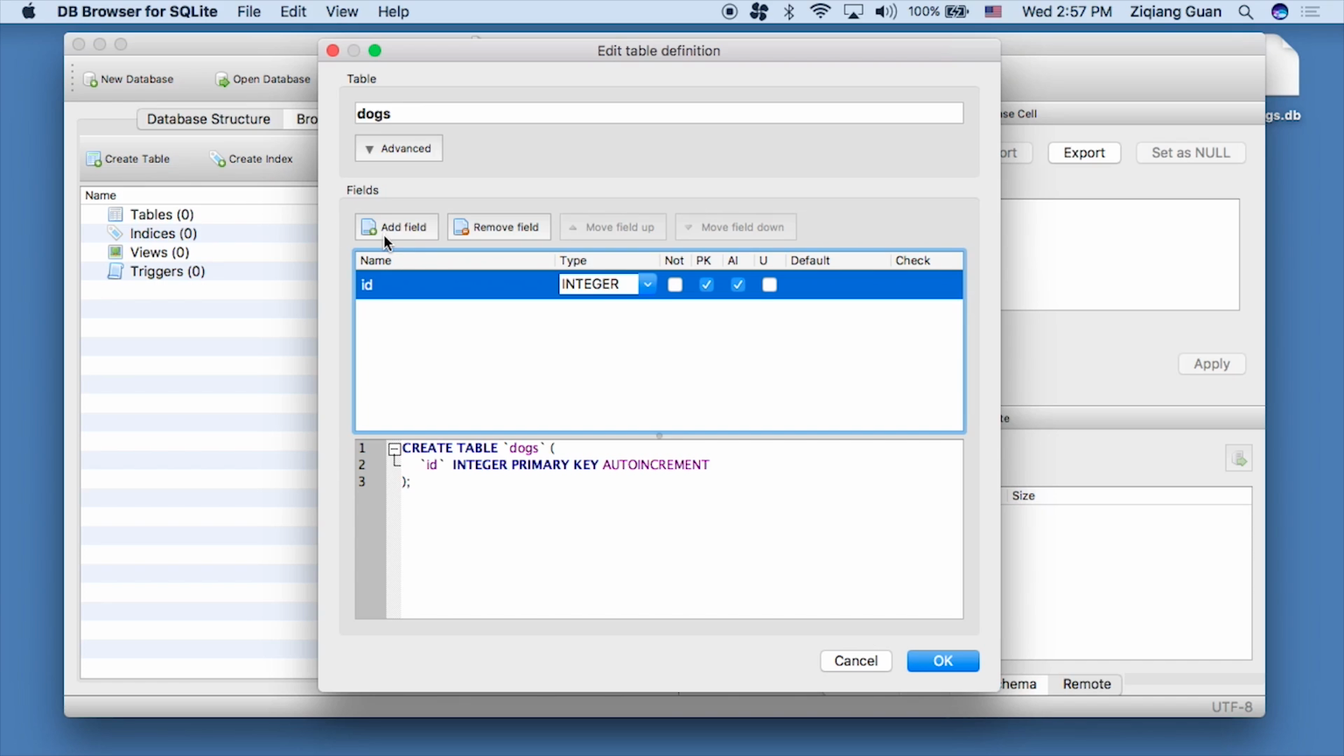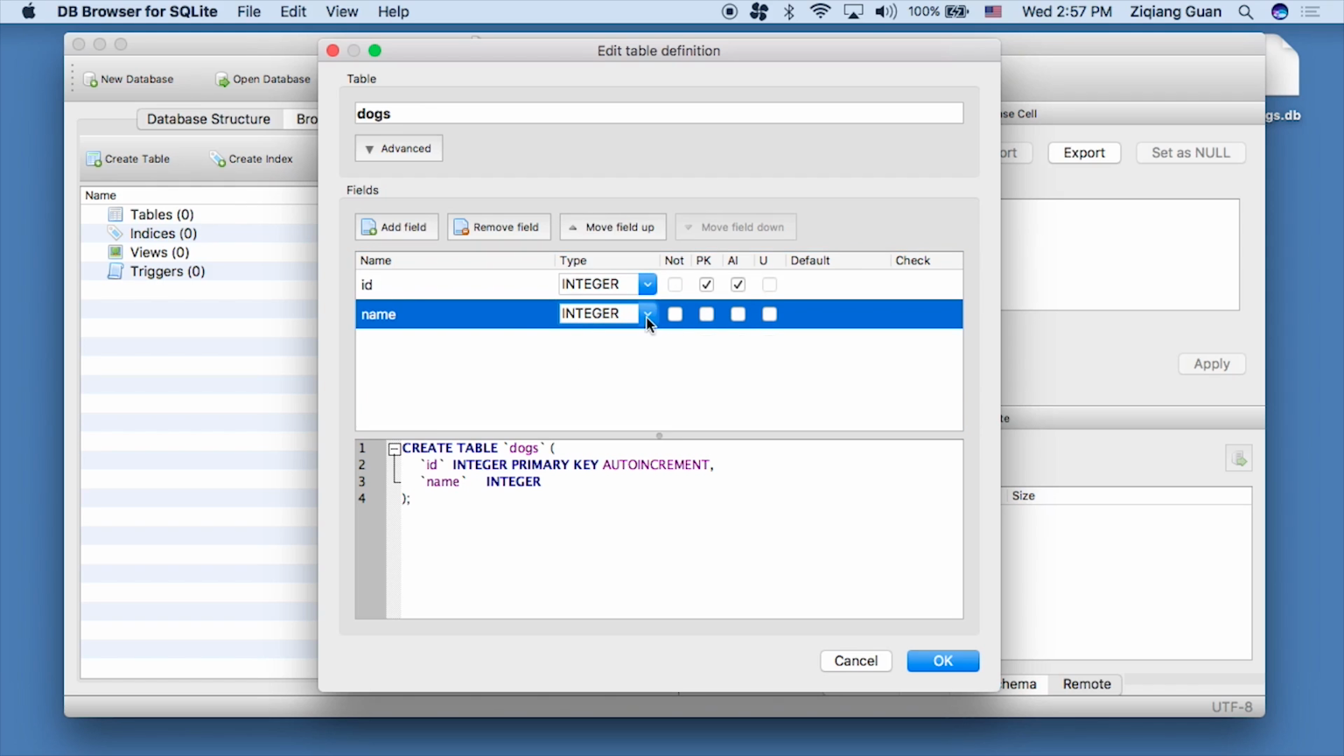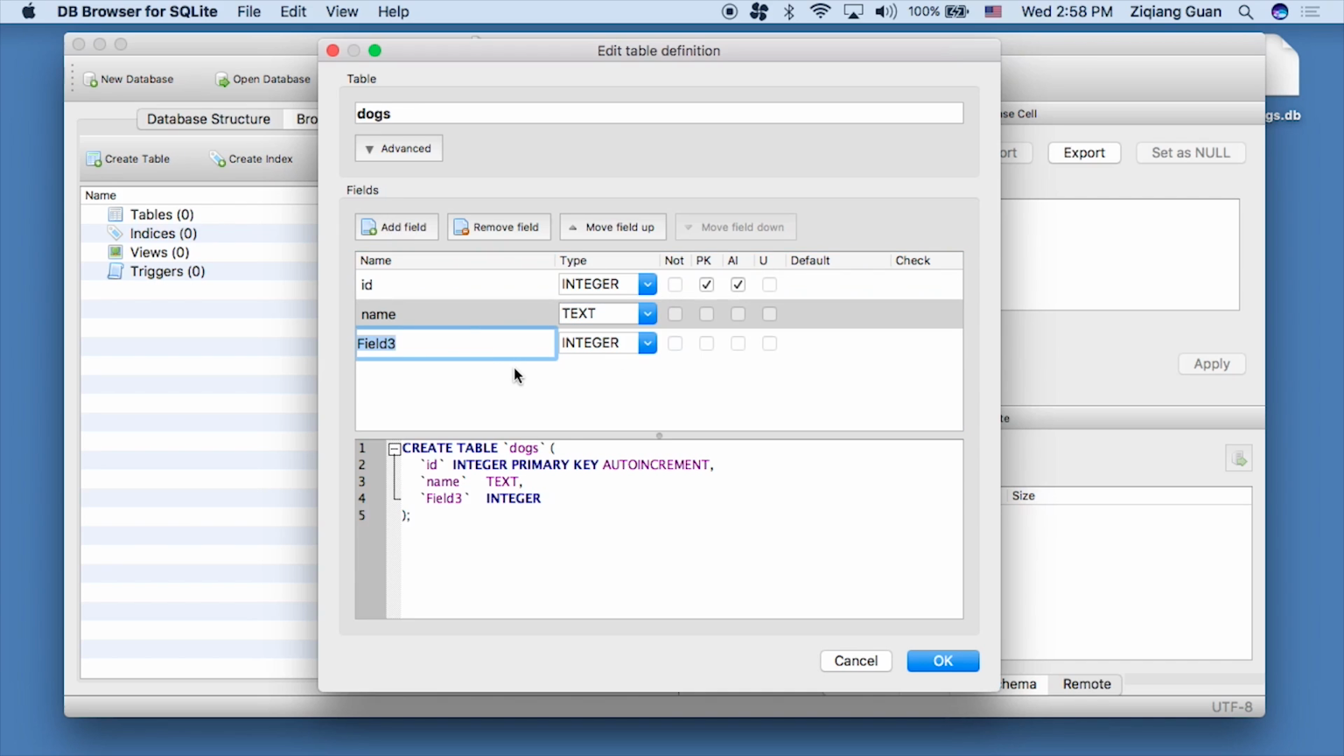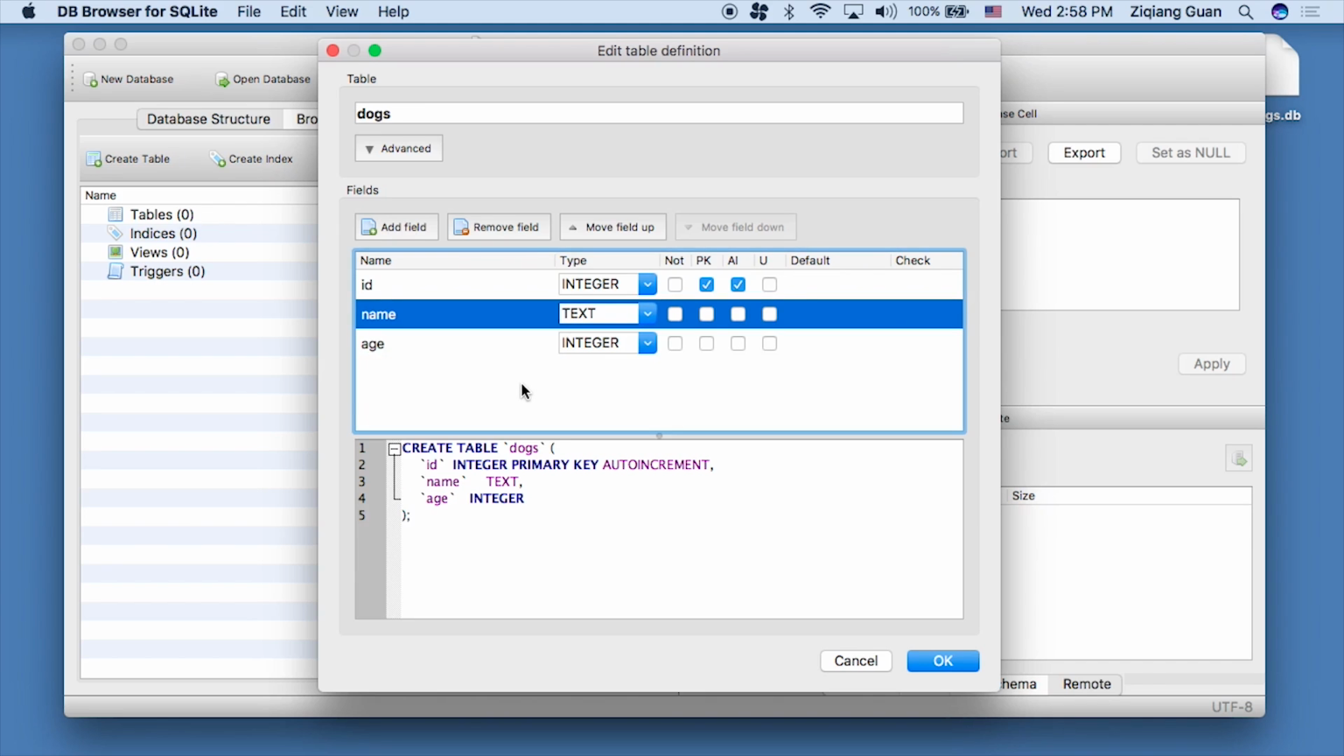And next, we're going to add another field called Name. For this field, we're going to change the type to text. We don't need that to be a primary key, because there could be 2 dogs named Mango or Rosie. So this is not unique. Nor are we going to pick auto increment, because this is not a number that we want to increment. And the last thing we're going to do is to add an age field. Type in age in the name, and then for the type we're going to choose integer. We don't need it to be primary key or auto increment either, because age is going to get its own custom value.